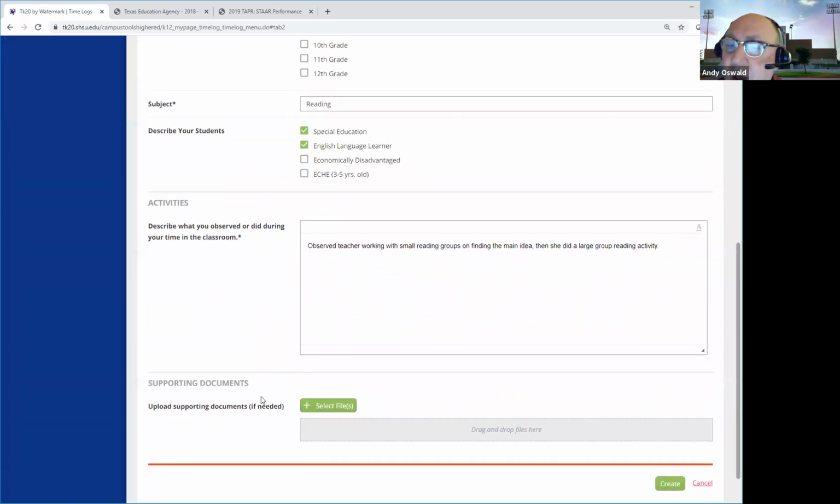fairly generally. You probably don't need to add any supporting documents here. That would, if it happened, it would probably be at a much higher level. And maybe whenever you're doing student teaching, you're going to put in the lesson plan or something like that. But more than likely, you can leave this blank even in student teaching, unless your faculty member says you need to put something in there.